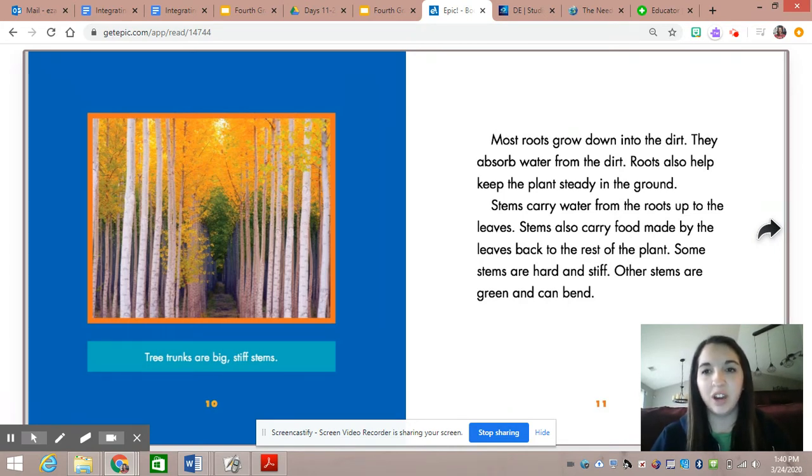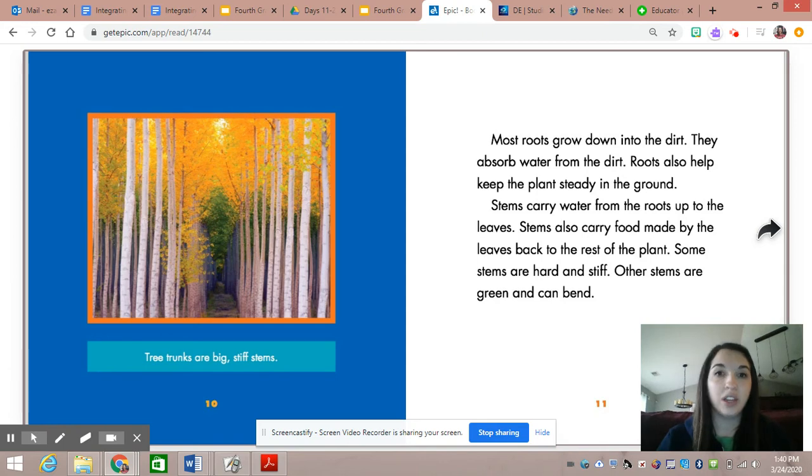Most roots grow down into the dirt. They absorb water from the dirt. Roots also help keep the plant steady in the ground. Stems carry water from the roots up to the leaves. Stems also carry food made by the leaves back to the rest of the plant. Some stems are hard and stiff, and other stems are green and can bend. I want you to think of a flower or a weed that you find on the playground, how those are very flexible and they bend. Trees don't really bend.